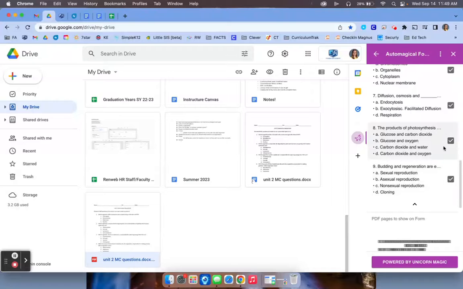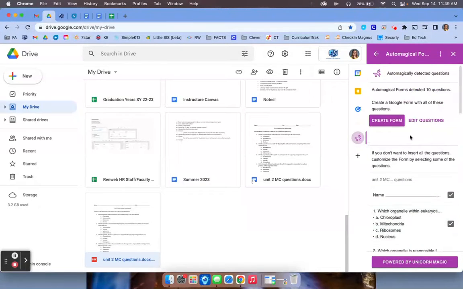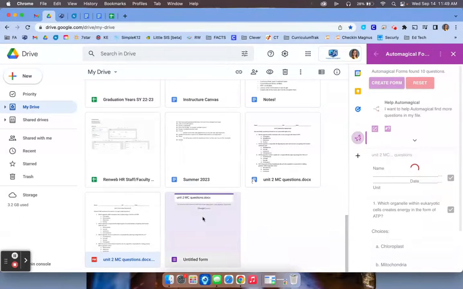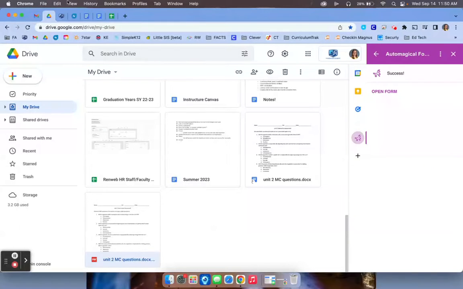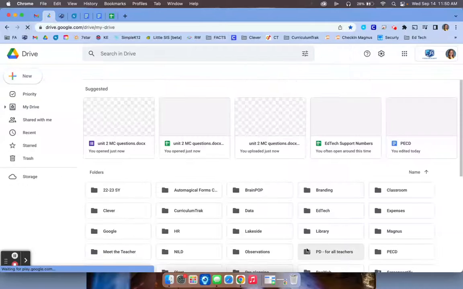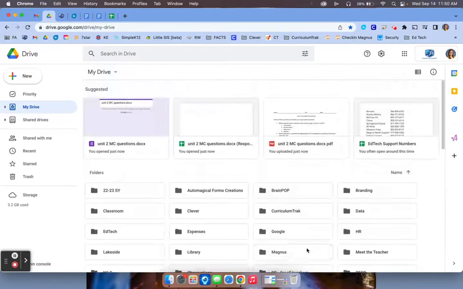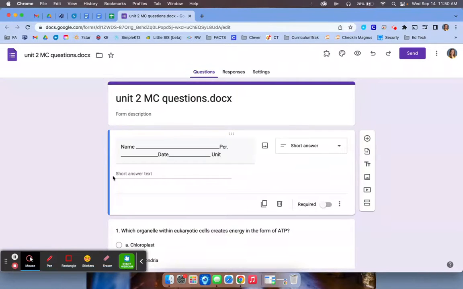You can deselect questions if you don't want them to be a part of the form. You can also edit questions. You have that option as well. Or you can just go to Create Form, as we did before. And then we will see in our Google Drive over here that form populate itself. We will give it a second to do that. I'm going to refresh my Google Drive as it looks to have populated and then unpopulated itself. Oh, and I know why, because I had already opened it and then gone to delete it. So there is my Google Form.